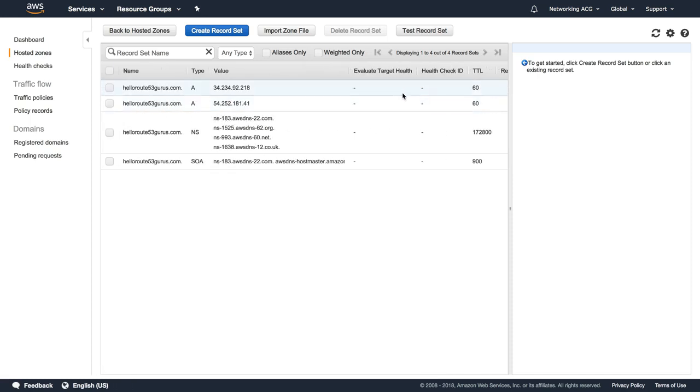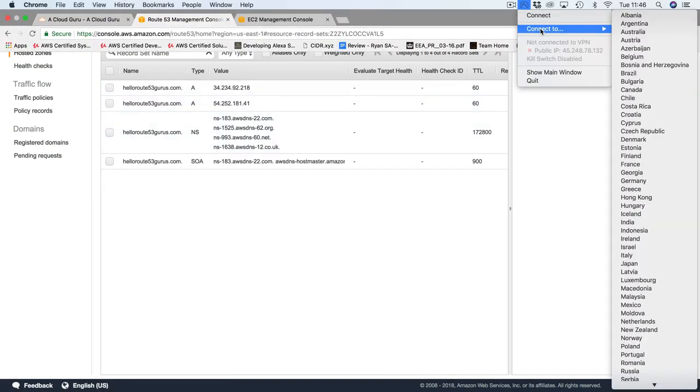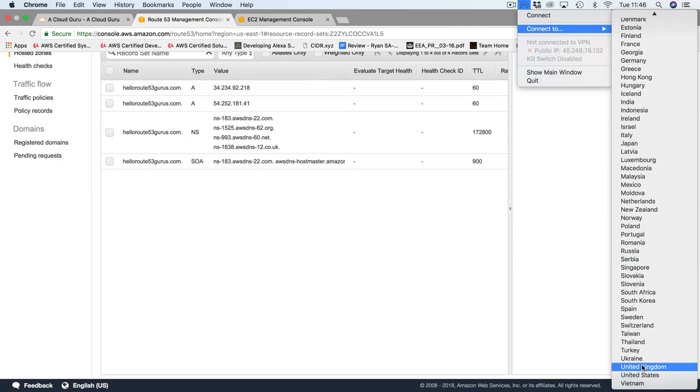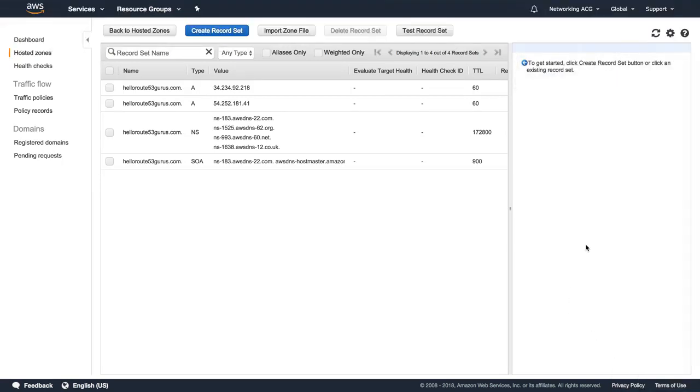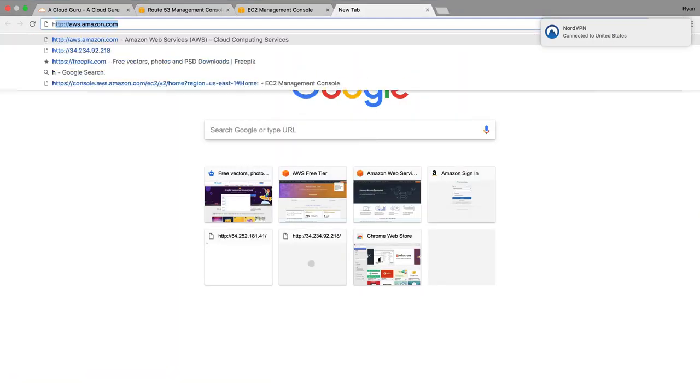So in order to test this, first thing I'm going to do is open up a VPN, and I'm going to connect in to the United States. Let's see, that is now connected to the US. So I'm going to open up a new tab. I'm going to type in hello Route 53 Gurus. I'm going to hit refresh, and there we go. So it was caching it. I hit a hard refresh, and now it's web server 1 Northern Virginia.